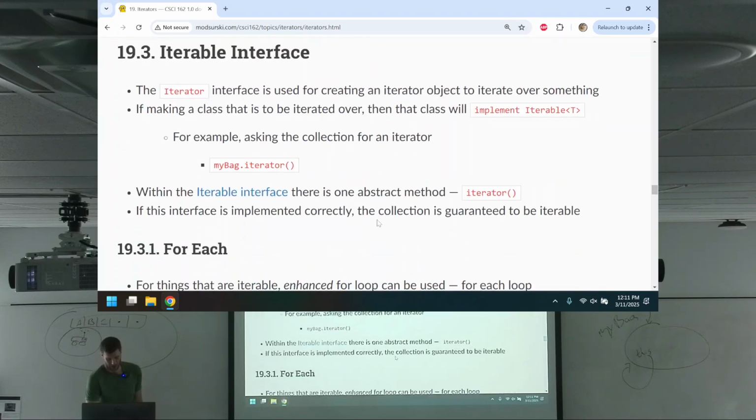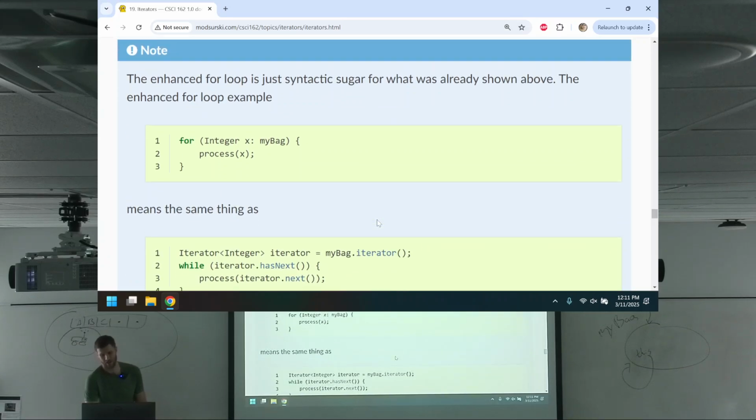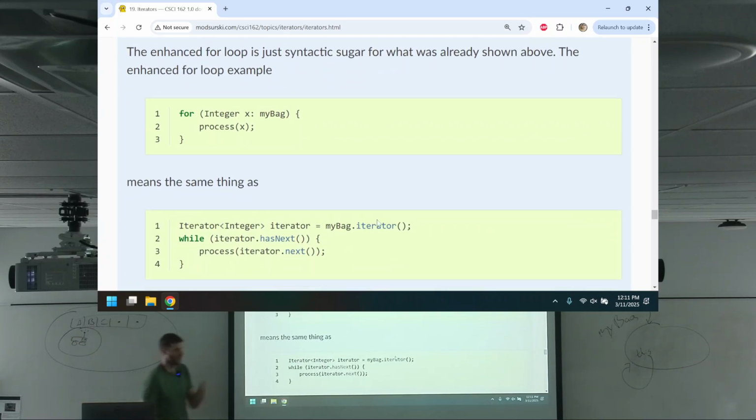All right, toString, the Iterable interface, the for-each, cool. This is just syntactic sugar, right? If I want the iterator, great, I can interact with the iterator directly, or I can even take a further step back and not interact with the iterator directly and just have Java deal with it for me through the enhanced for loop, which is arguably nice.